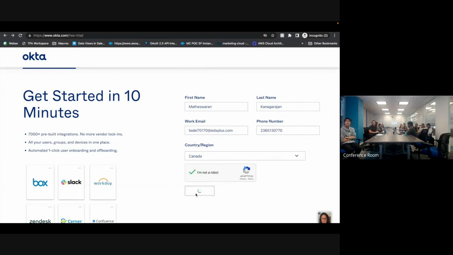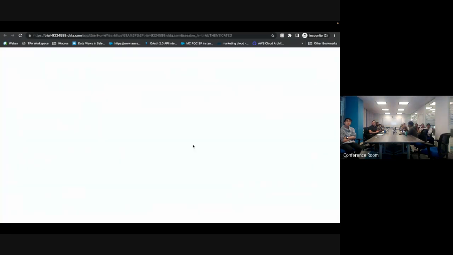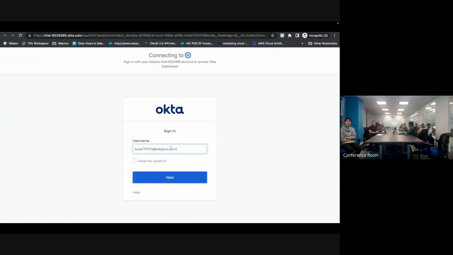So this is where you create an account in Okta. Once you create an account, it will give you your org-specific URL. This URL is very specific to you, and you would receive an email with your password. So use that password to log in.